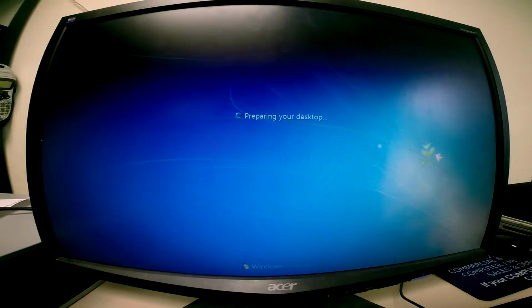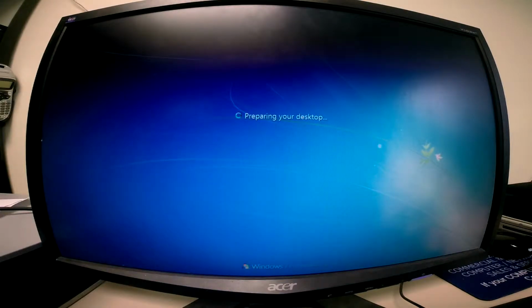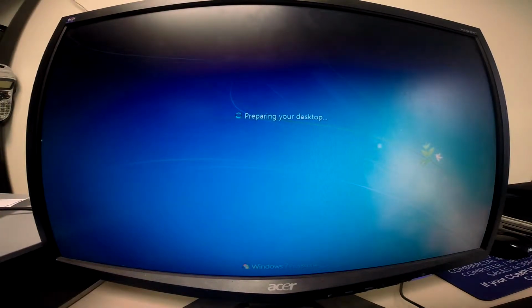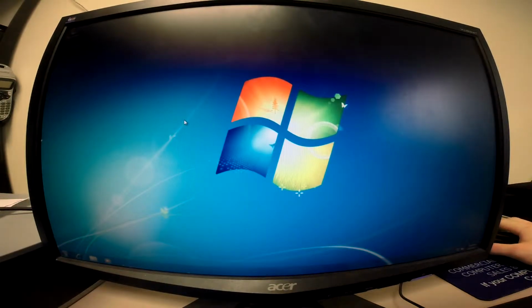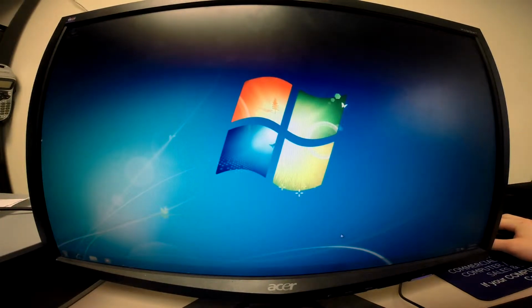So when you're coming into your user account for the first time, it'll tell you that it's preparing your desktop, and that's what it's doing right now. So we'll just let this go. We are almost completed with installing Windows 7. I'll show you a couple more things once we get in. Now it has prepared my desktop and I'm logged in.